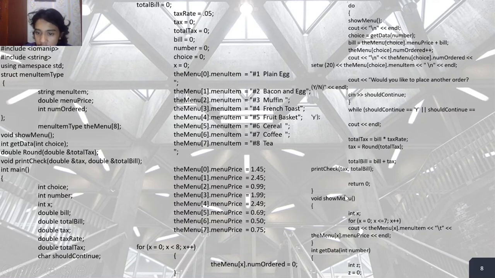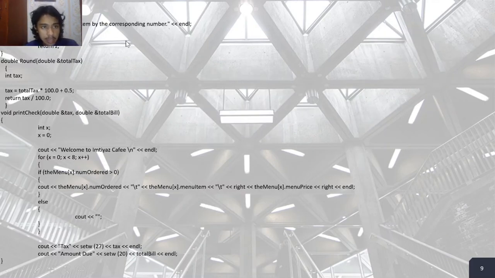This is the print check function for each show menu function, to show your menu again if you haven't done with your order. And then the last one is the get data function, and this is the rounding of data to the nearest cent. And this is the last function with the print check, calculating your order, what items you have ordered, how many you have ordered, and the cafe name.